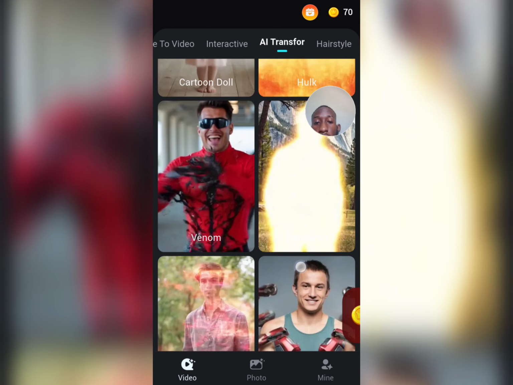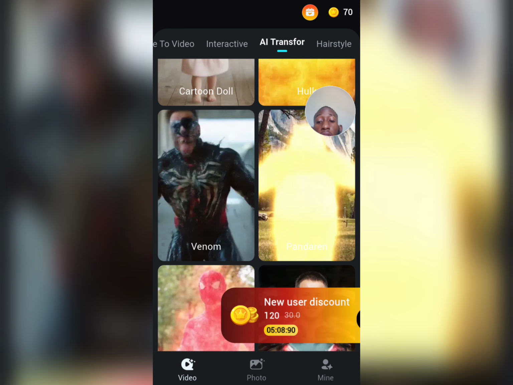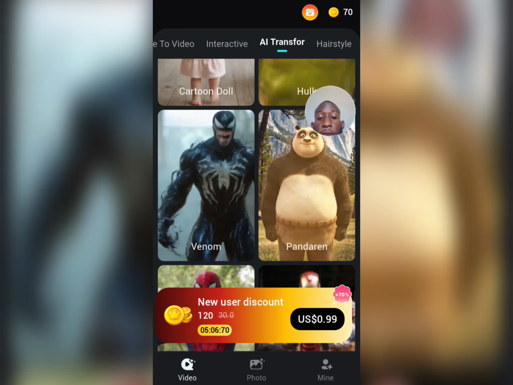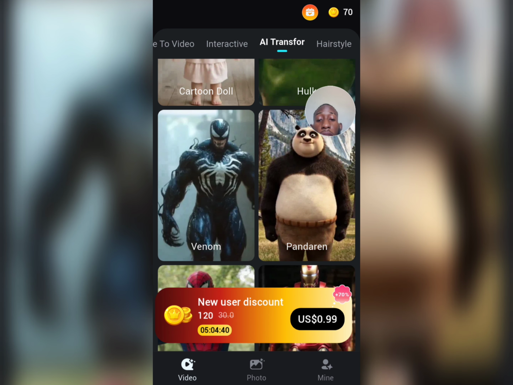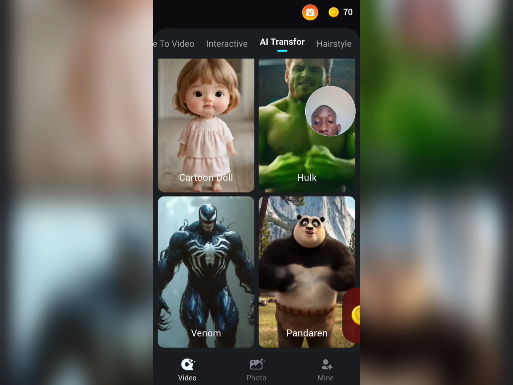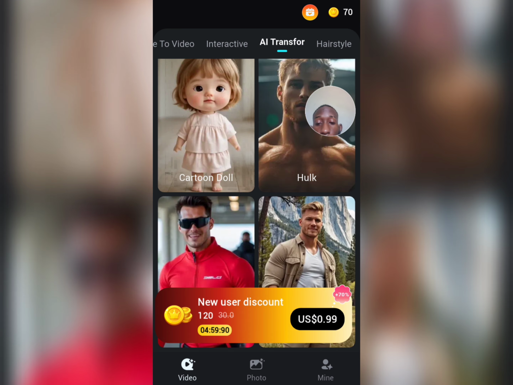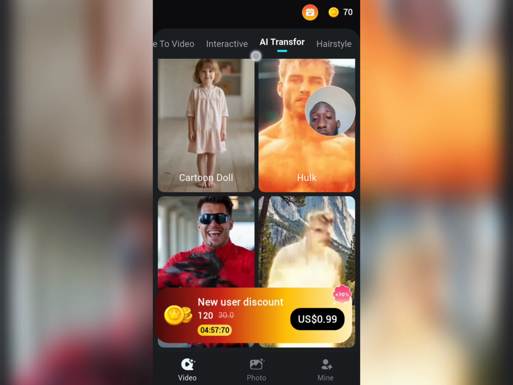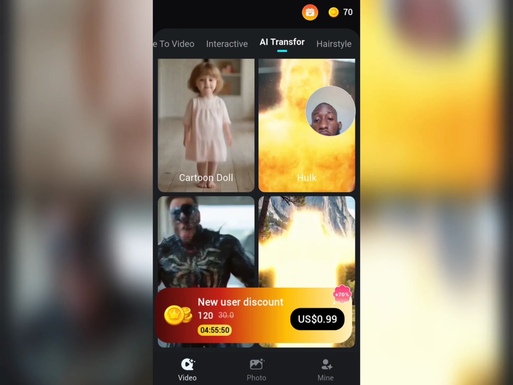section here as well. As you can see here, you have this option, and all of these are very, very easy to do. All you have to do is select whichever one of these templates that you want to try out. Do keep in mind you're going to need credit to pretty much use these features.